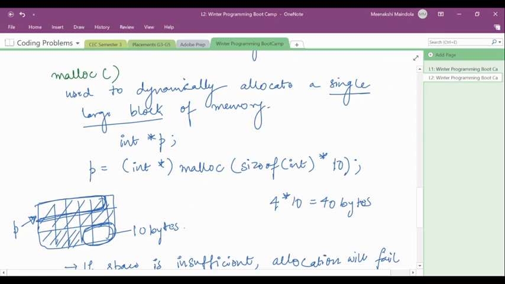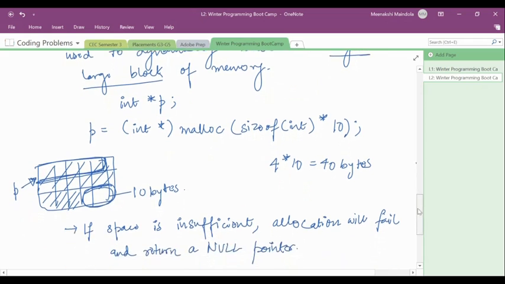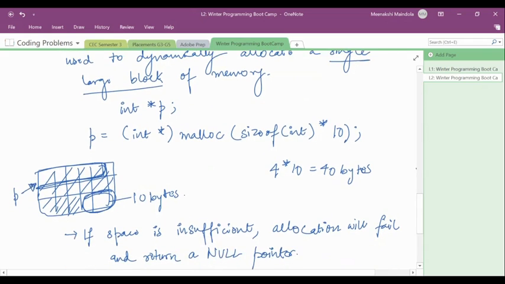Okay, so this results to 40 bytes. Why? Because each integer is going to require 4 bytes of memory to be stored. So you say 40 bytes, 4 into the number of elements that you want to have, which is 10 here. So 40 bytes of memory should be allocated in the heap. After it is allocated in the heap, the starting address is stored inside this pointer p.